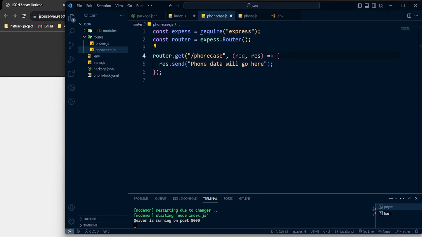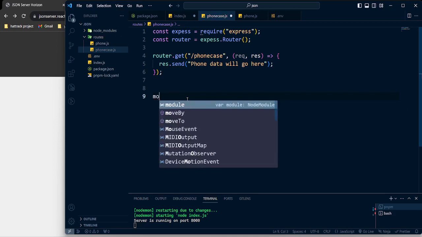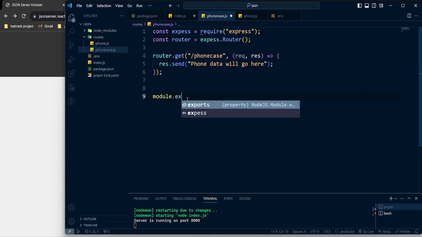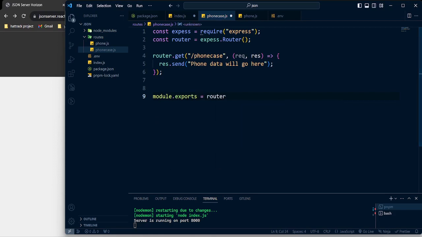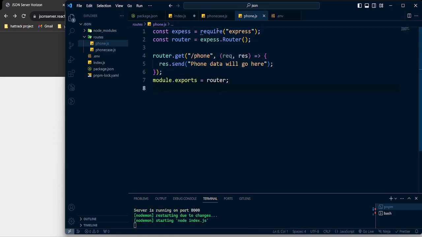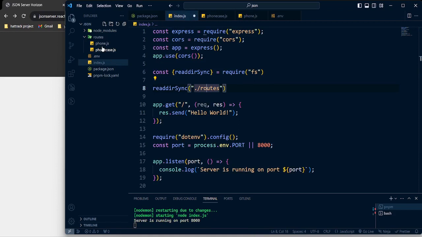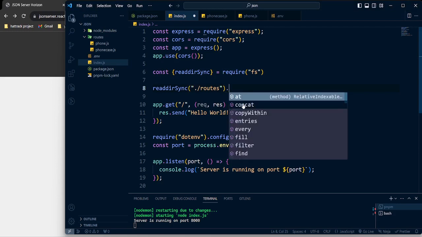And also we need to do one thing: we need to export the router from here. So it will be module.exports, and we're going to pass that router. The similar pattern we also need to implement for the other file, the phone file. So now it can map through the entire file system, so whatever file is present in the routes folder. So now I'm going to map it.